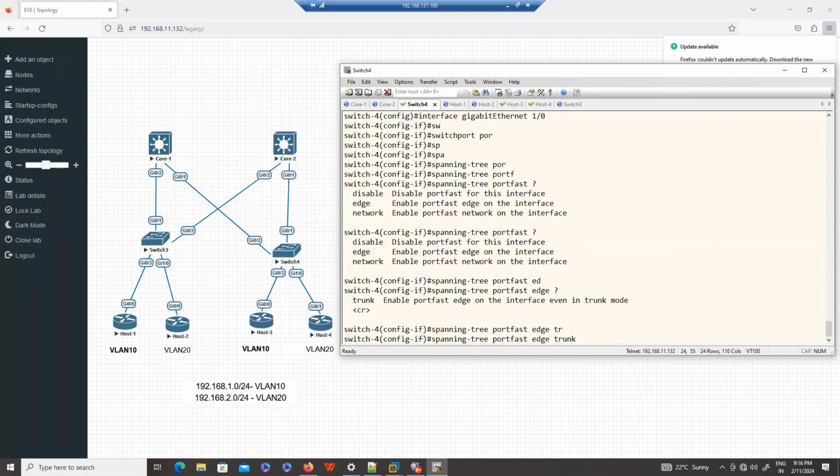But we never enable the port fast feature between switch to switch. The reason why: if you enable the port fast feature on the connection between the switches, it won't work, because this port fast feature basically stops the hello packets, which are our BPDUs.